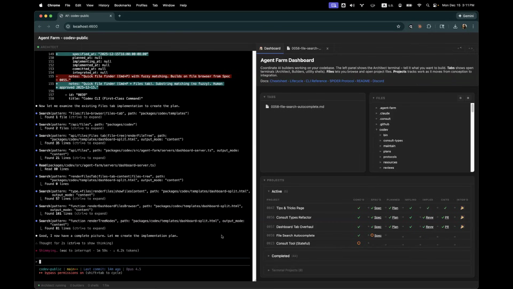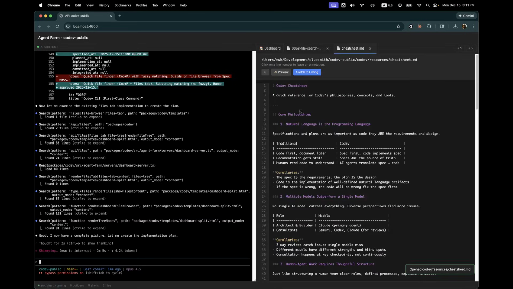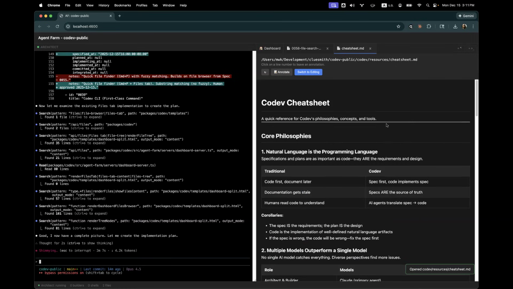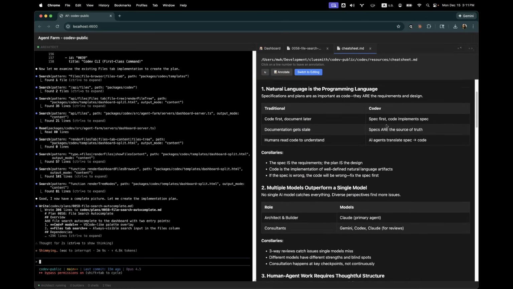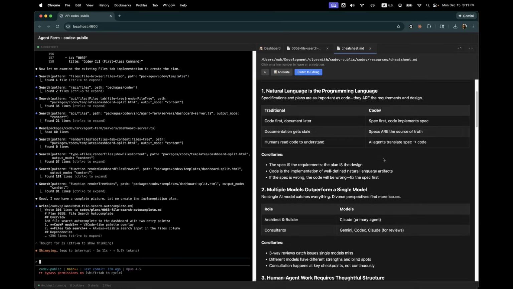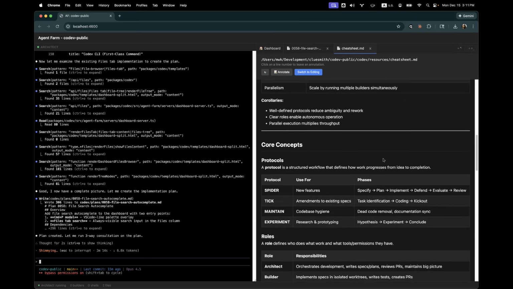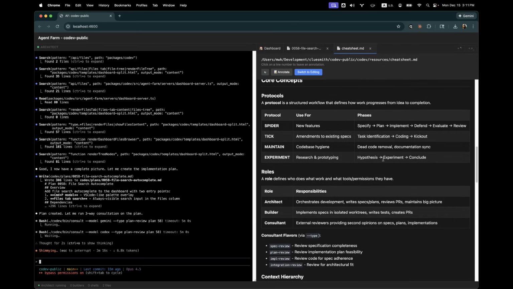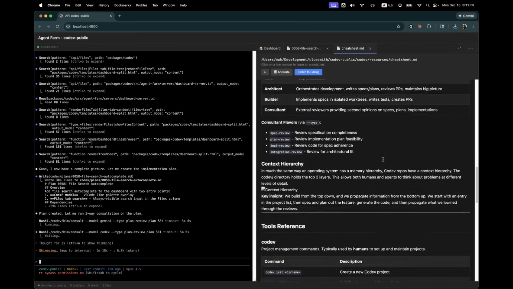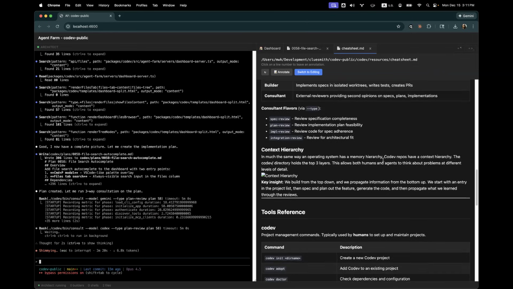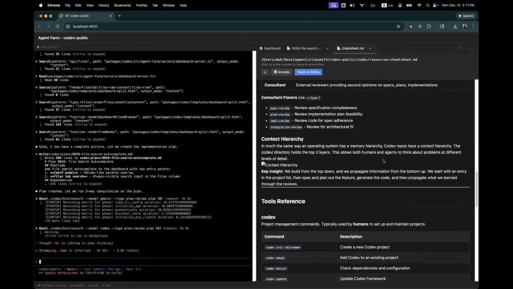Other things, if you ever need to look at where things are at, there's a cheat sheet here that goes through it, and of course I can hit a preview here to see what it looks like. It explains our core principles, our core philosophy. It explains everything you need in terms of the core concepts, protocols, roles, and so on.